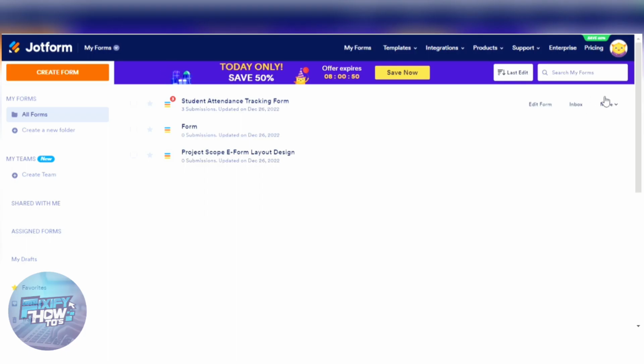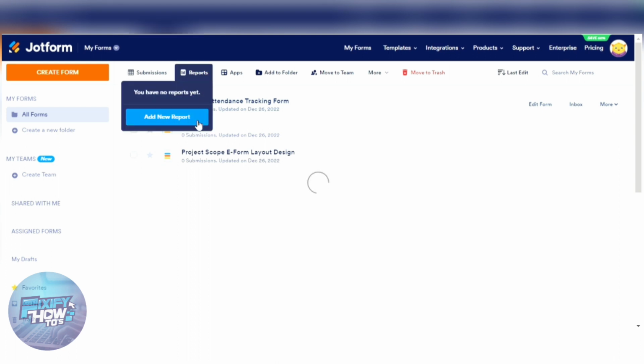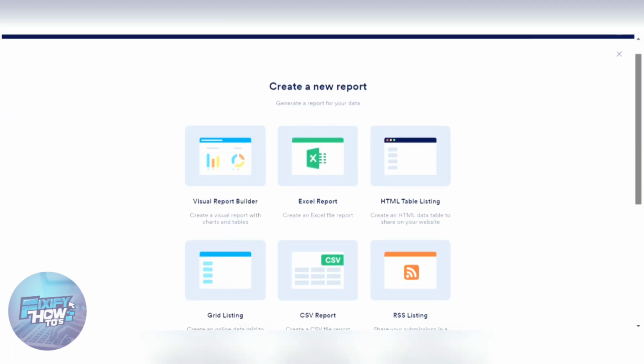So this is our main dashboard, and the first thing that we're going to do is select the form we need, the Excel. So here, we're going to click the reports here and add a new report. Then we're going to select Excel report.